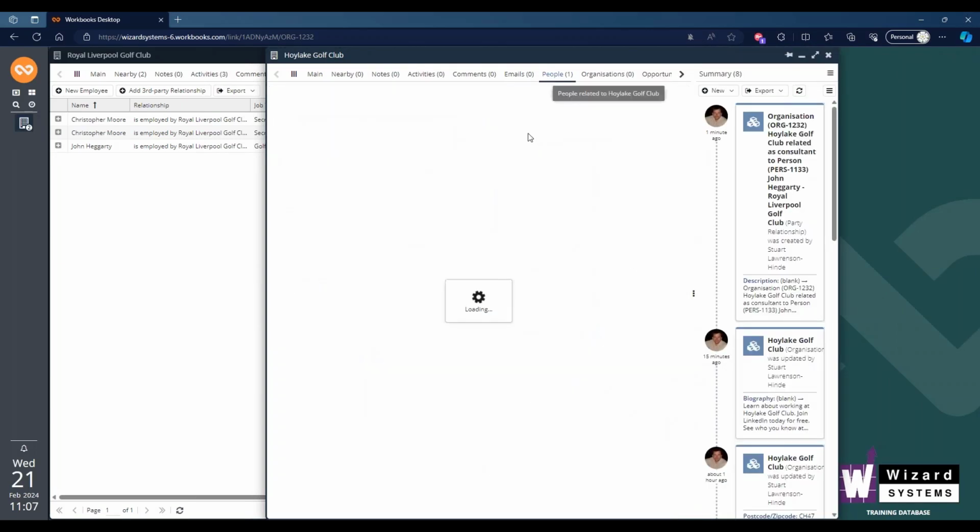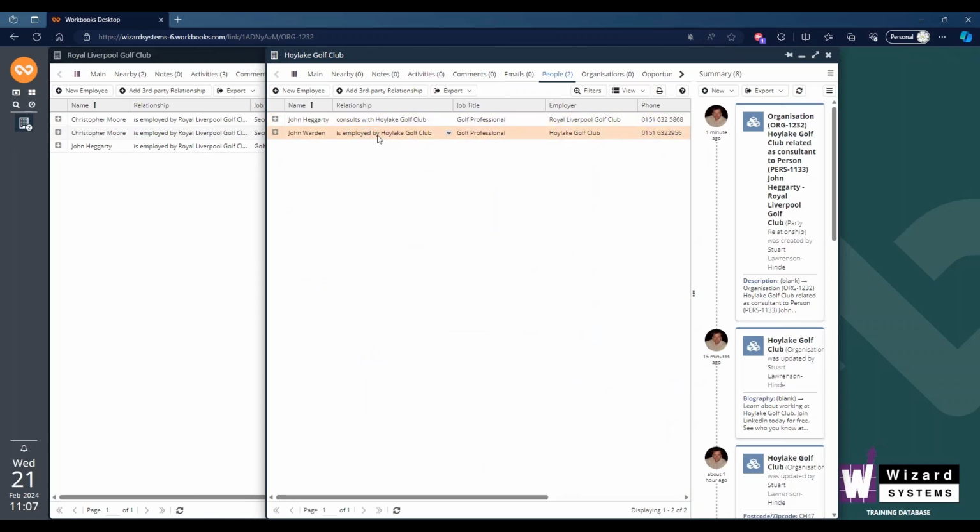to see, and go look at their people, see that there's John Warden, the guy who's now on, but at the top now, John Hegarty consults with Hoylake. So I can see now going forward, I can make use of these consultations to make sure that everybody is related properly and in a clean way to other records within the system. And that's how to create customer relationships within Workbooks.